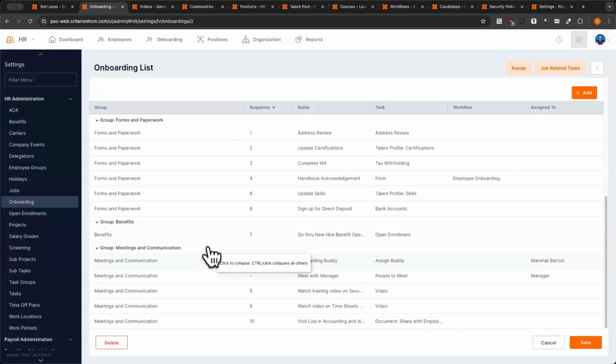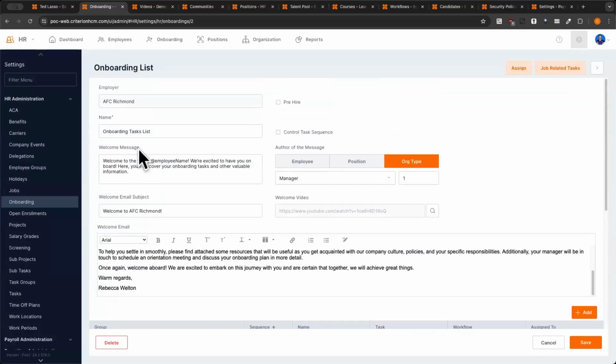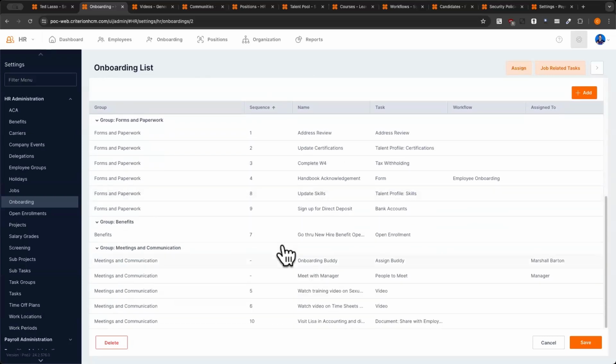And then we changed a little bit on how people to meet works. So previously it was up here where you would select one or more people to meet underneath the welcome message. We've added it now as a task. And the reason we did this is because we want to be able to mark it as being completed. So tasks can be marked as completed. So that's why we added it down here.